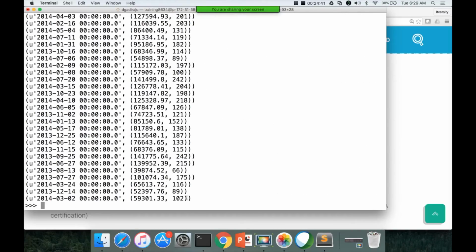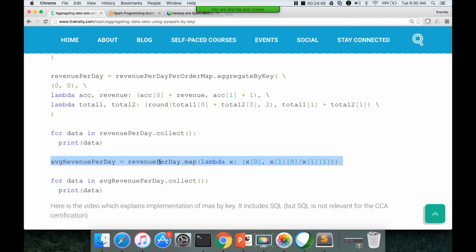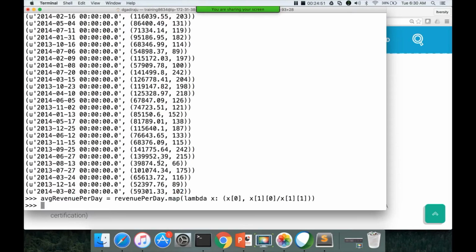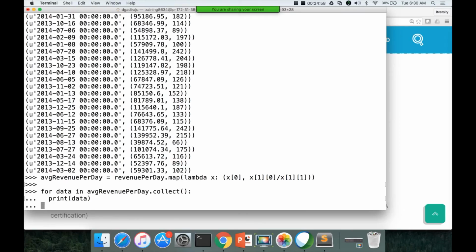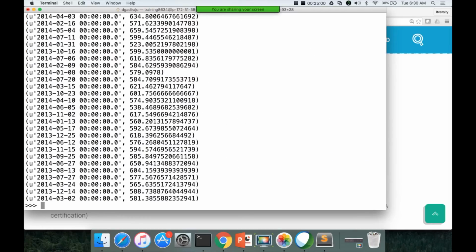So here you can see we just have to extract this one and divide it with this one to get the average revenue for each day, and that's what we are doing here. And then you can see the final result like this. So for each day we are getting the average revenue. If you want, you can again use the round function and round it off.